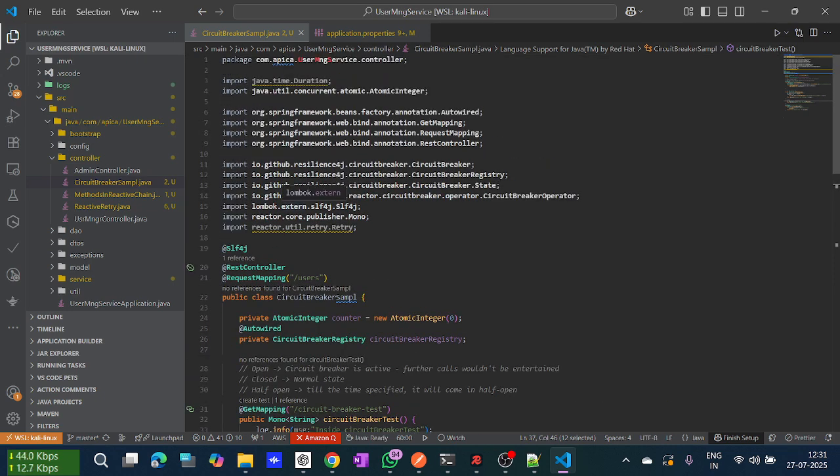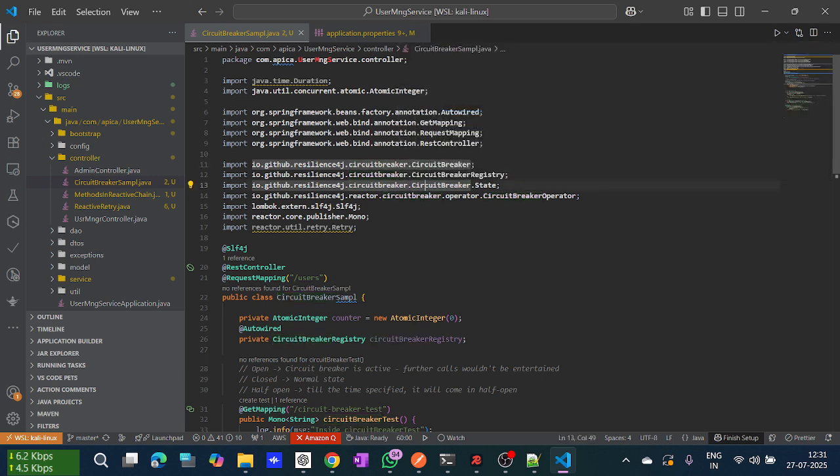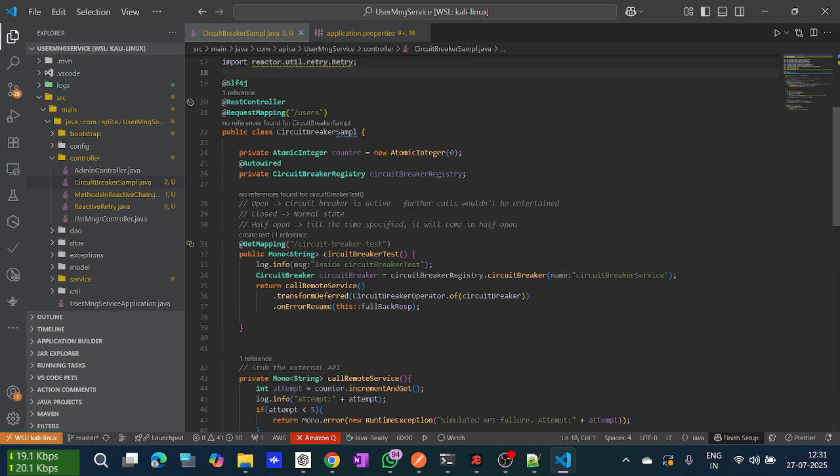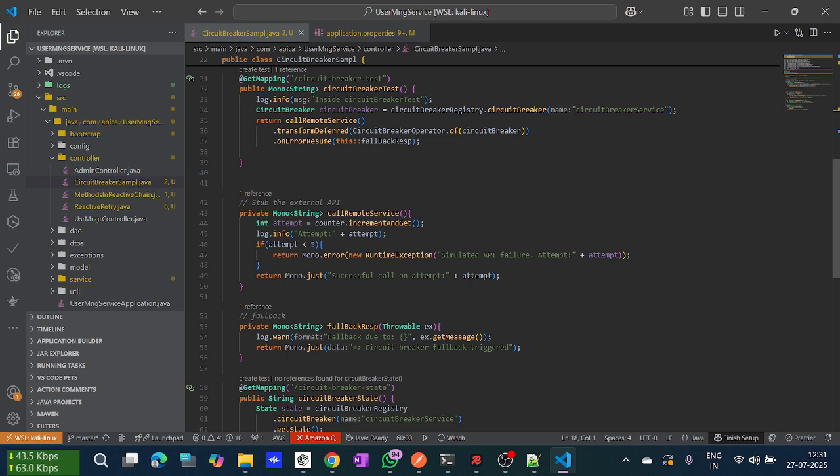Let's see the imports. So that is CircuitBreaker, and this is CircuitBreakerOperator from reactor Resilience4j. Okay, this is also looking fine. So what will be the issue then? Attempt, this is okay. And yeah, this is also fine.